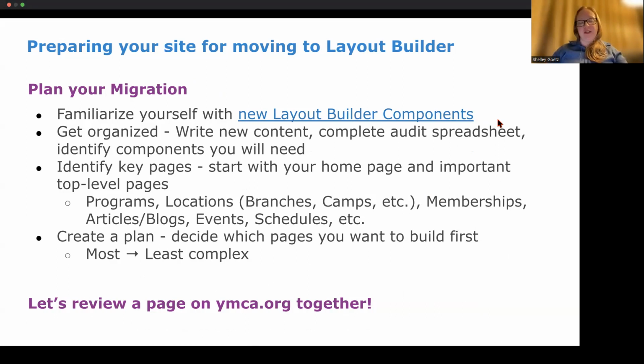You'll also want to identify those key pages like your home page, maybe some top level program pages or other pages that are really important to your website, and start thinking about how you're going to move from one to the other. And then the last piece will be to create a plan and decide which pages you want to build first.